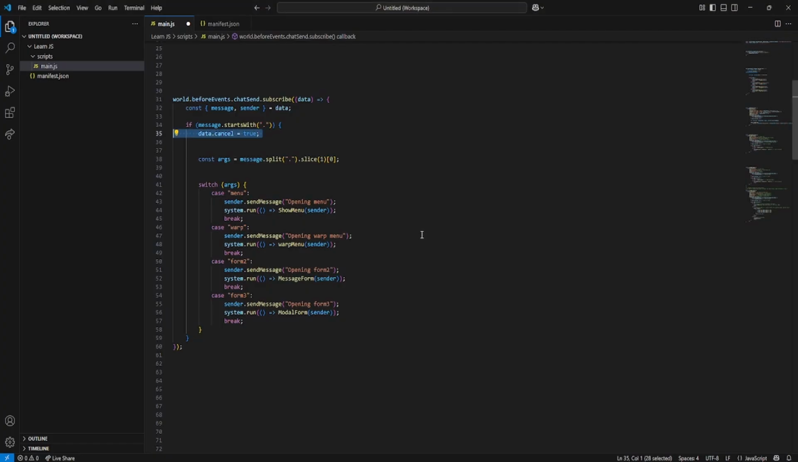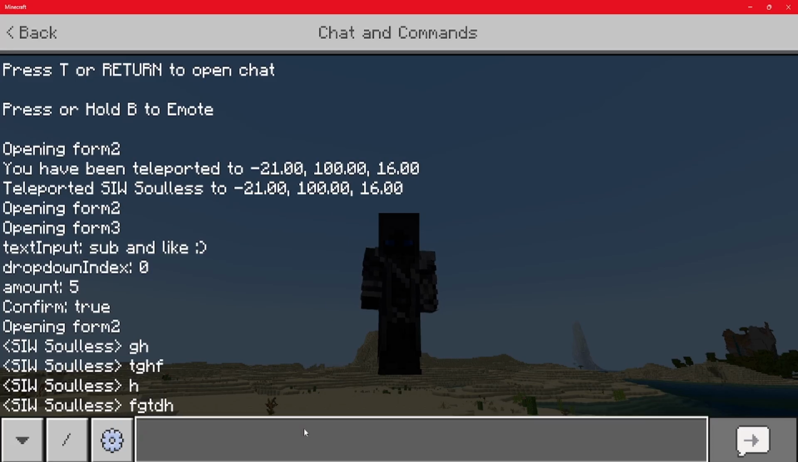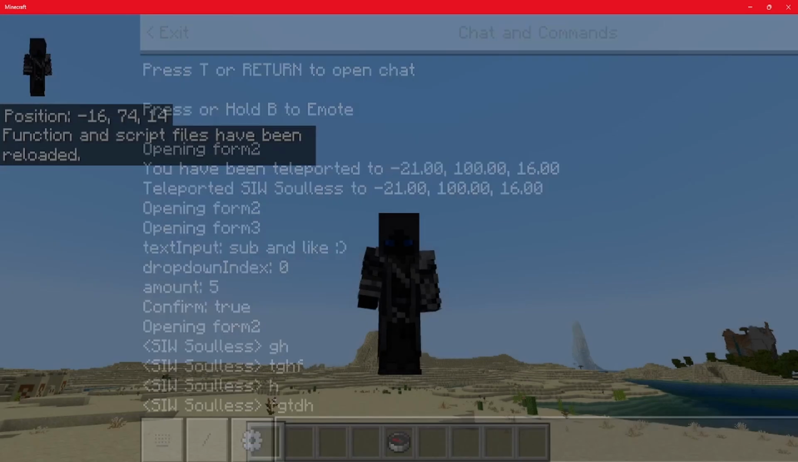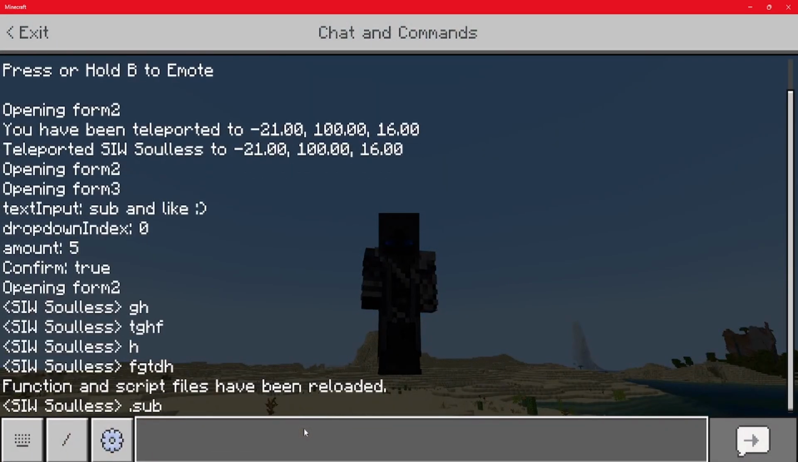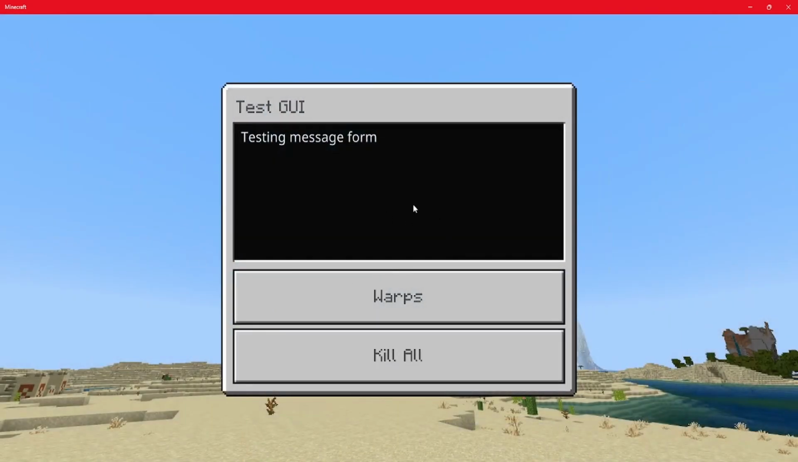Now, if you want custom commands to show up in chat, we can simply get rid of this and it will work perfectly fine. So look, if we just get rid of this and then we do a /reload inside of here and we do .sub, as you can see, it'll work. And if we run the form command .form2, you'll see that it'll say it's opening form2 and it typed in chat.